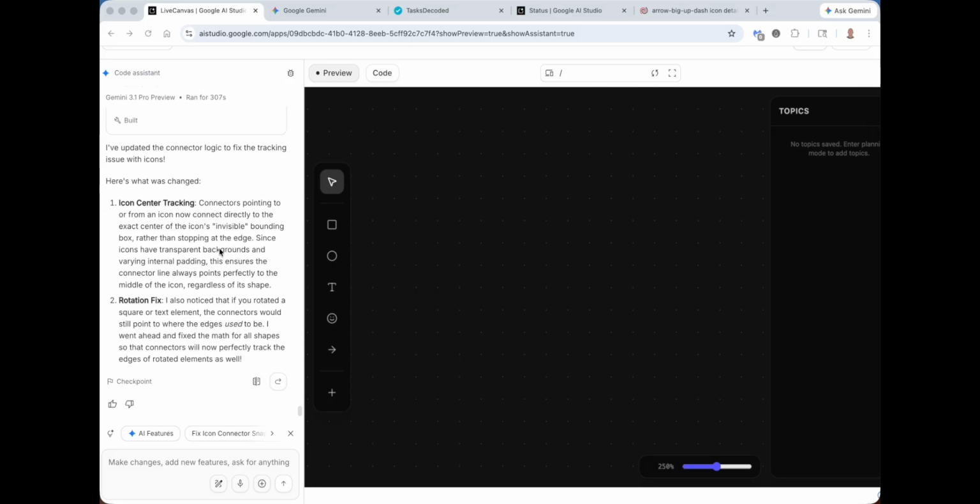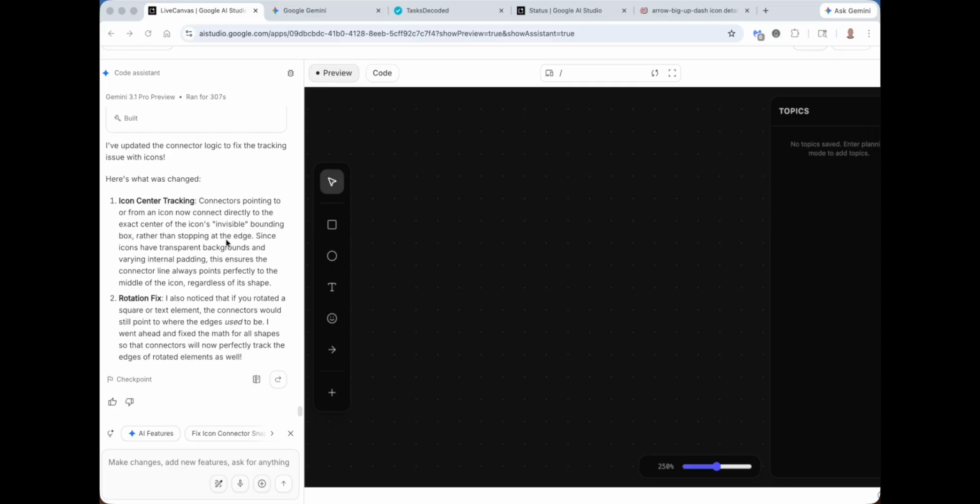All right, so here's the response. Icon center tracking. Connectors pointing to or from an icon now connect directly to the exact center of the icon's invisible bounding box rather than stopping at the edge. Since icons have transparent backgrounds and varying internal padding, this ensures the connector line always points perfectly to the middle of the icon, regardless of its shape.